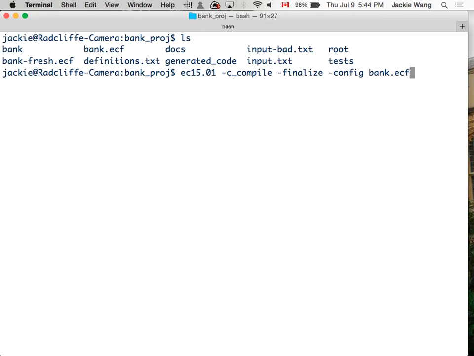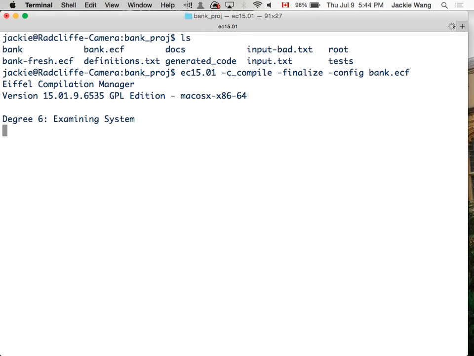Okay, so we're using the Eiffel compiler. We're going to compile the C code, we're going to finalize, and we're going to configure the project from this particular ECF file. You don't really have to memorize that, but you just have to know how to use it. We do actually document it on the wiki page. If you do that, it's going to start compilation to actually try to finalize your projects.